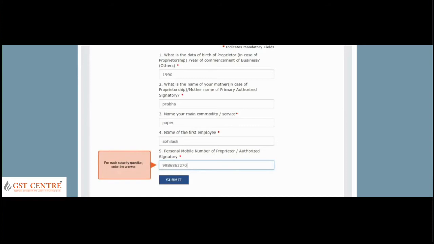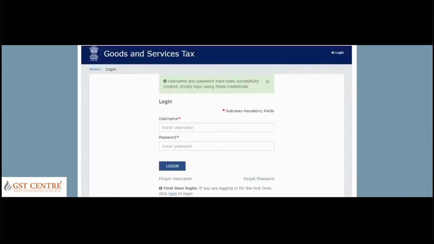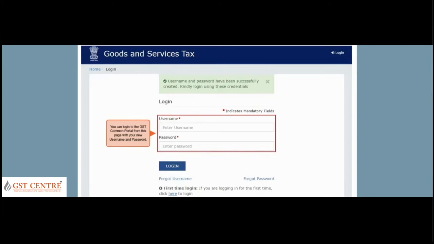So after entering all these answers, you can submit the screen. Then the message will show us that the username and password have been successfully created, and it will log out. Now you have to log in with the username and password created by you, not the professional ID and password provided from the VAT department, but the username and password created by you. If you forgot the password or the username, click on the respective button so that you will get the information.